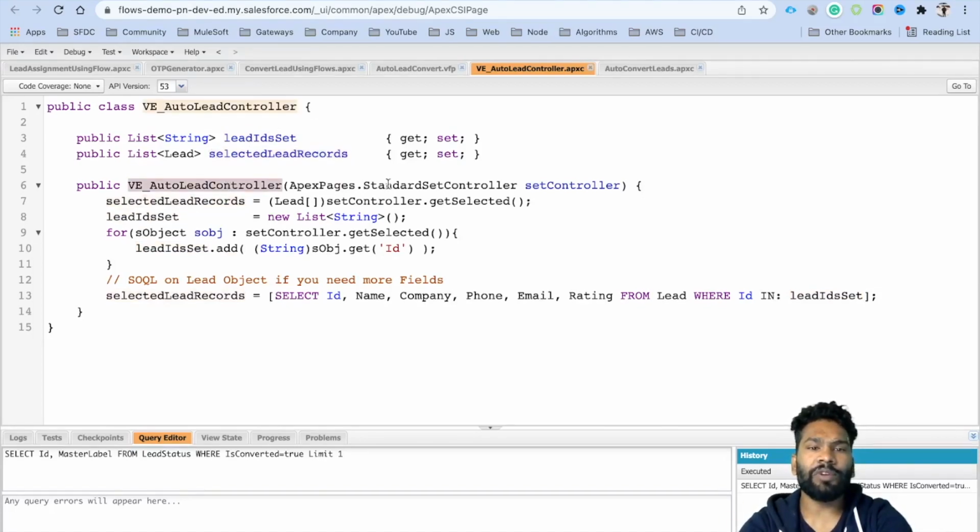Now here we have this. This is the controller, a simple controller. Under this is the constructor of our class. If you see line number 7, I know if you are not a developer it is hard to understand, but this particular line is going to give you the selected records. Set controller is the variable of our constructor, and getSelected is our method inside the standard set controller.